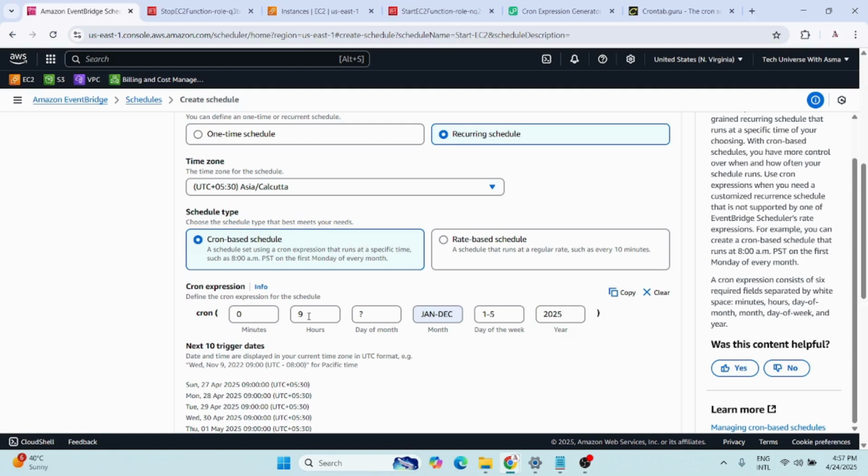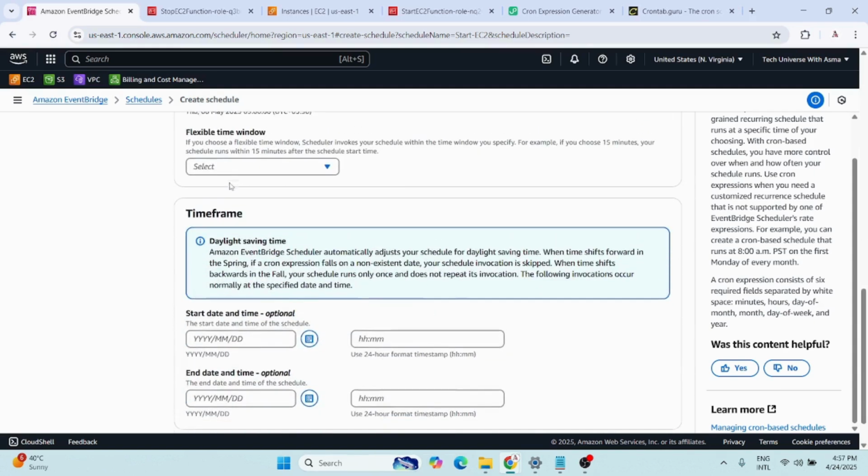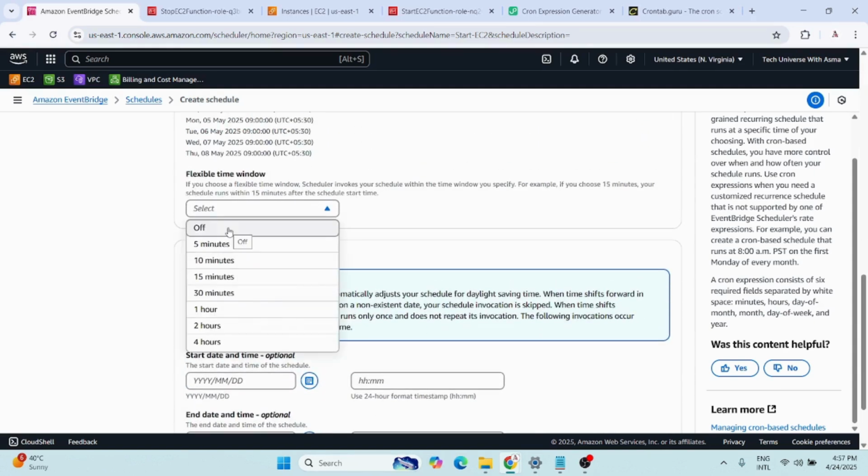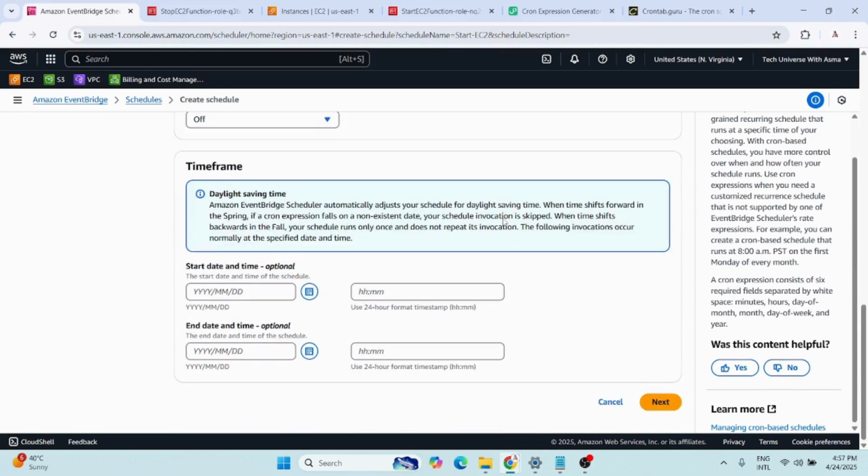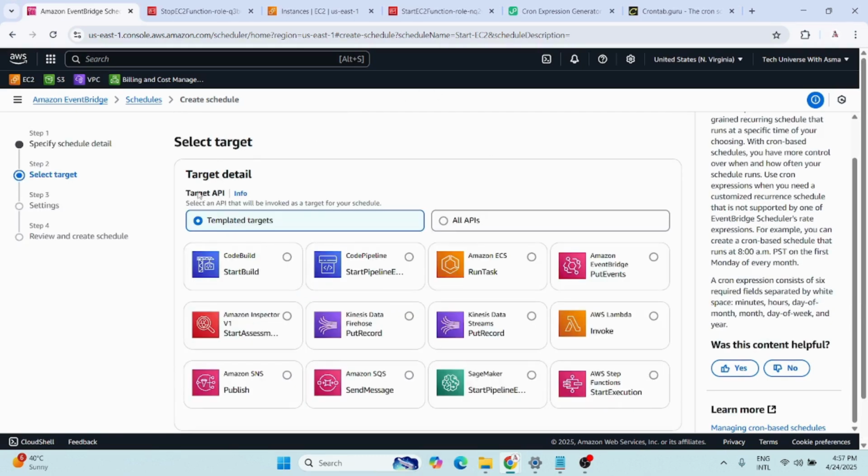So at 9 hours, and the day of the month whatever would be next, every month from Jan to December and 1 to 5, so that is Monday to Friday, the job will start at 9 a.m. at UTC plus 5:30, that is the Asia timings. So the flexible time window we will select as off. The time frame we will leave, and then we will click on target.